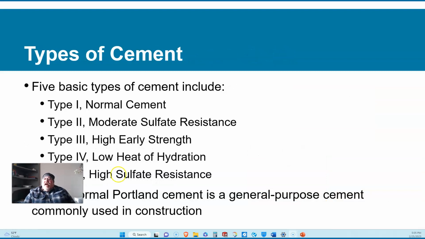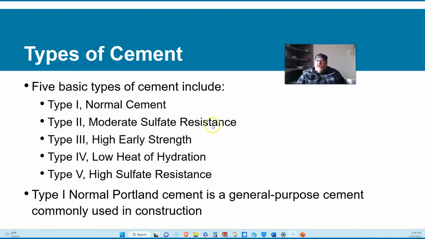Types of cement. You have your 5 basic types of cement that include type 1, which is your normal cement, type 2, which is a moderate sulfate resistance, type 3, high early strength, type 4, low heat of hydration, type 5, high sulfate resistance. So each of these types has their particular reason to be used in application, and usually will be called out in the specs. Type 1 normal Portland cement is a general purpose cement commonly used in construction.